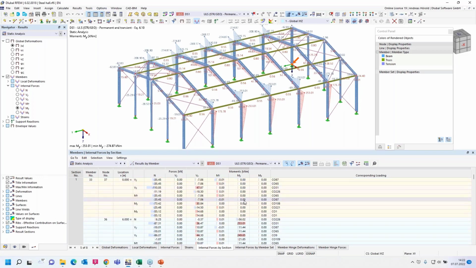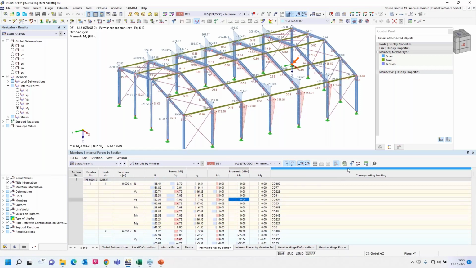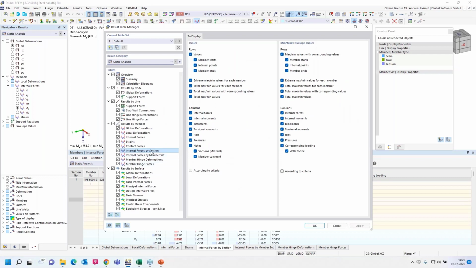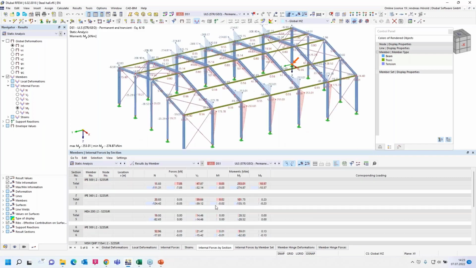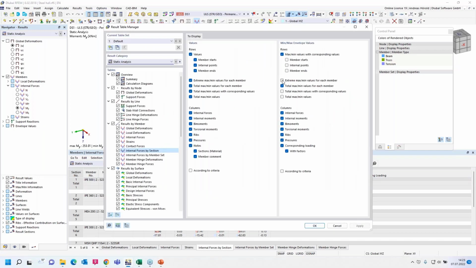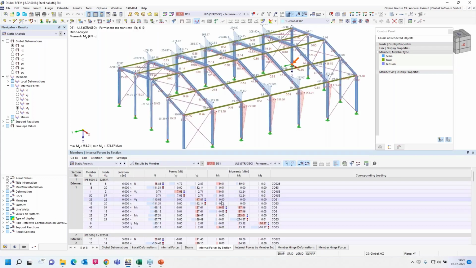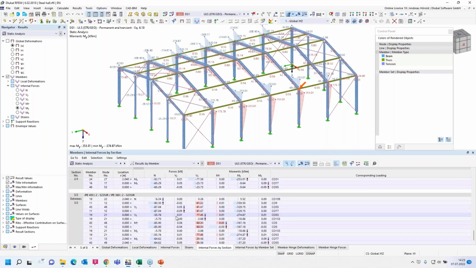So, and if I scroll down, you can see it's a very, very long table. And I would like to shorten it. So I can do that with that button here, show results, result table manager. On the left side, the internal forces by section, and I can deselect something and we can take a look at the table. It's a very short table now, only the maximum internal forces for every cross section. Okay. I think that's not enough. We have to use another selection here. And we can check it. And I think that's quite okay. The maximum for the normal forces, MY forces, etc. And that for every cross section.